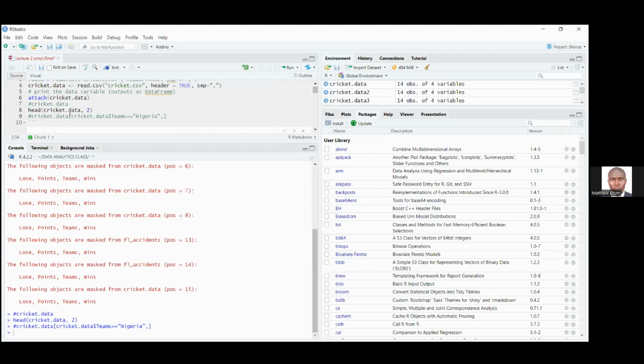The cricket.data is the name we have used to collect the data. That means you have saved the data inside cricket.data. And now you want to see the first two observations. That's why we have used 2. If I want to see the first 5 observations, I will do 5.